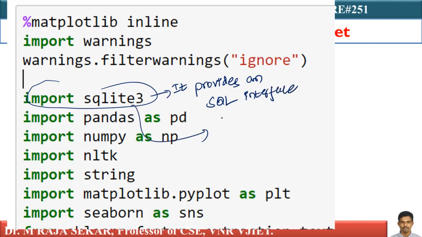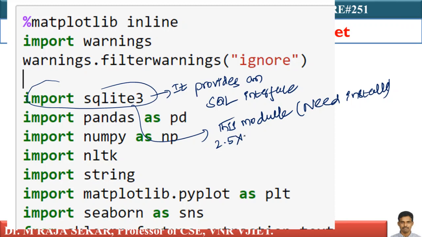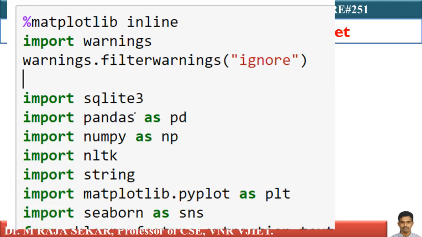You do not need to install this module. What's the reason? I am repeating, you do not need to install this module separately because it is shipped by default along with Python version 2.5 onwards.